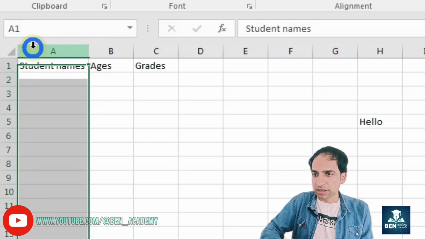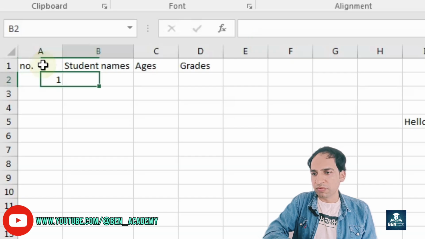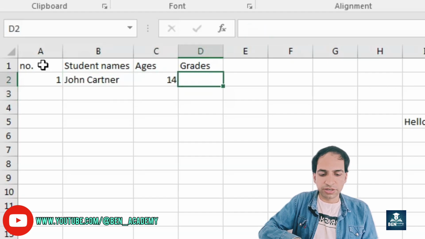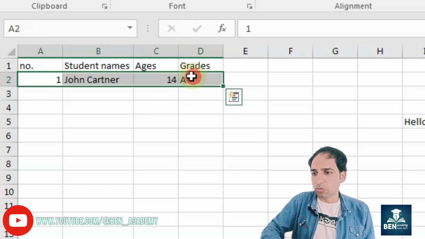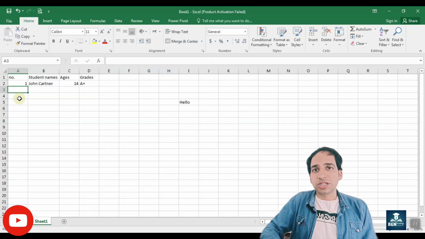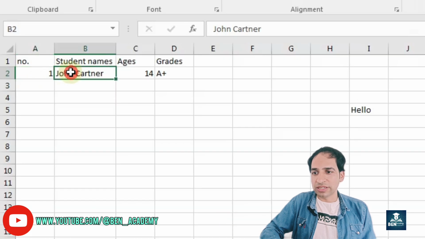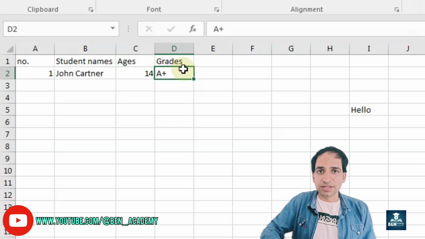I can also add another column here by inserting a column, and I can write number. Now every row, number 1 is the name of the student, John Cartner, for example, and age 14, and grade A+. In this way, you can enter the data for every student here, row by row. So every row is for every student, and the next row is another student. Each individual piece of information is stored in a cell. For example, the student name could be stored in B2, the age could be stored in C2, and the grade could be stored in D2. This is how Excel organizes data neatly and efficiently.